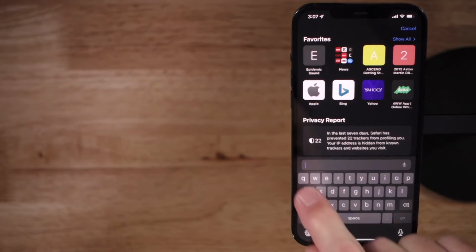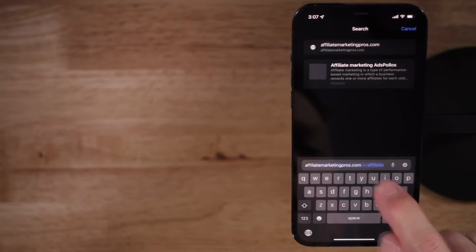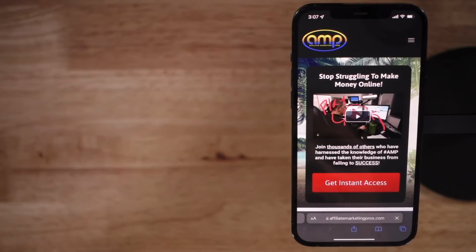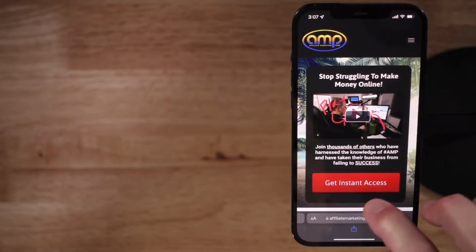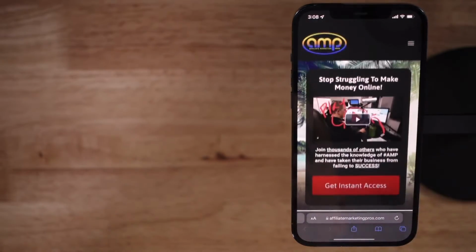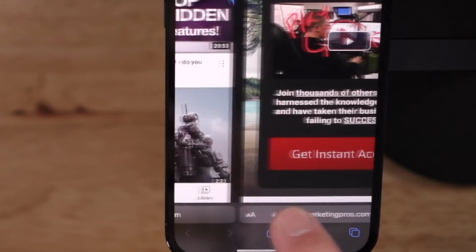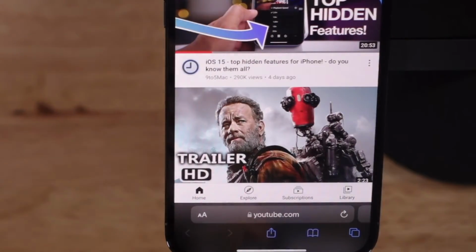But if we were to say go to a website like my Affiliate Marketing Pros membership website, then you could be in the website right here, but what you might not know is you can quickly switch back and forth between 2 different websites simply by sliding the tab bar here on the bottom.